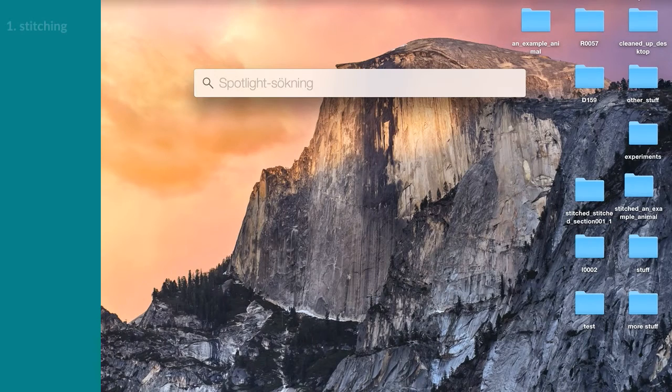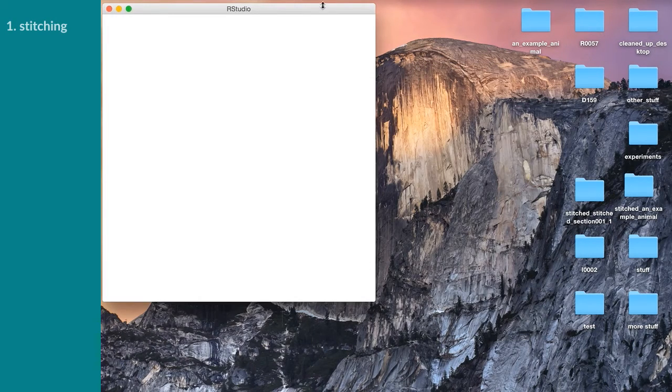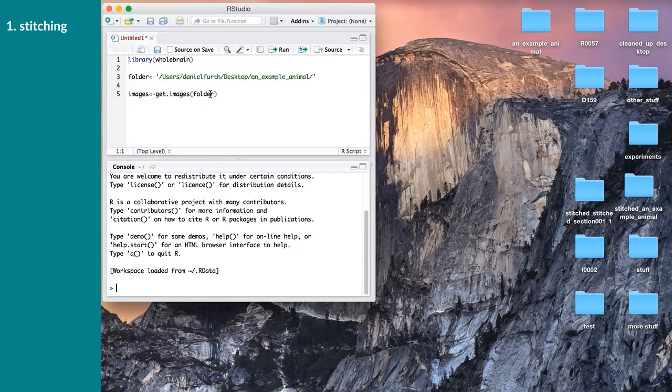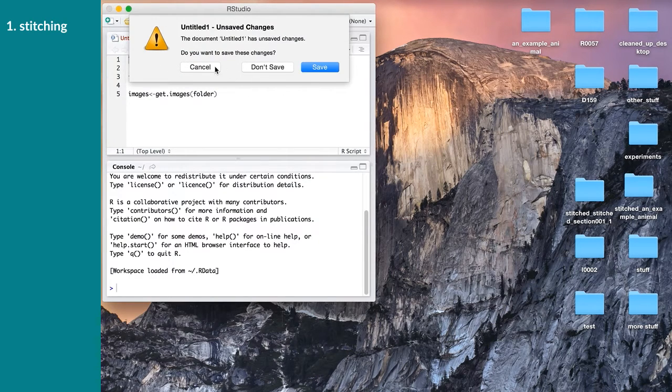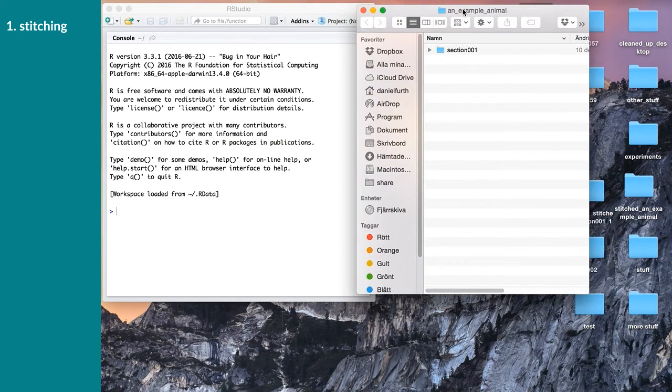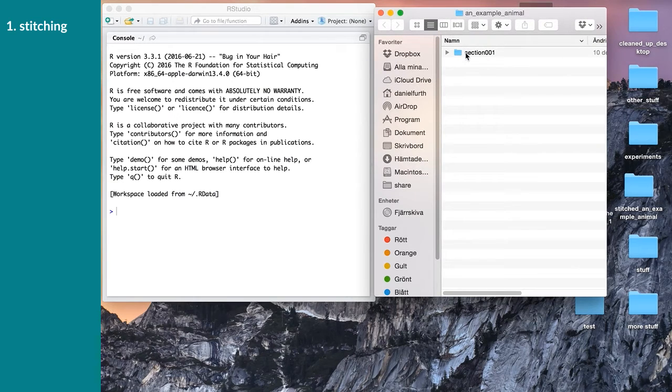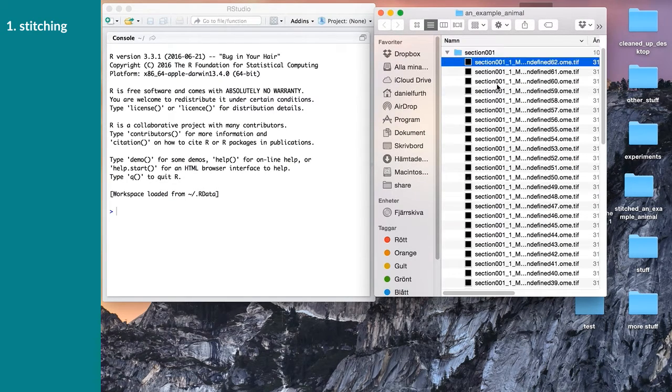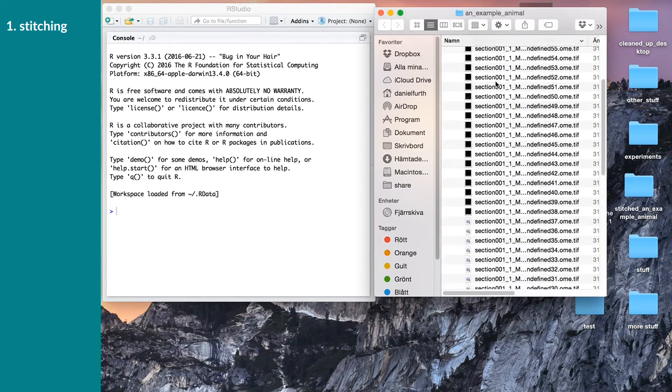This tutorial will be focused on how you can turn a single brain section into quantified results, where all the neurons are segmented and registered to the Allen Brain Atlas, and you can then plot it as a bar graph, for example. So we're going to use RStudio here, and we have an example section, which is a folder that contains multiple TIFF files.